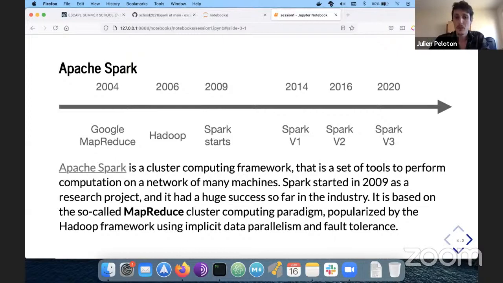In 2009, a research project started at Berkeley, University of California, that tried to address the limitations of Hadoop and Google MapReduce. And this project gave rise to Spark. Between 2009 and 2014, it was the very beginning, and Spark was probably not very well known. In 2014, the first stable version of Spark was released. It was already widely used in the industry. We had version 2 in 2016 and version 3 last year, 2020.